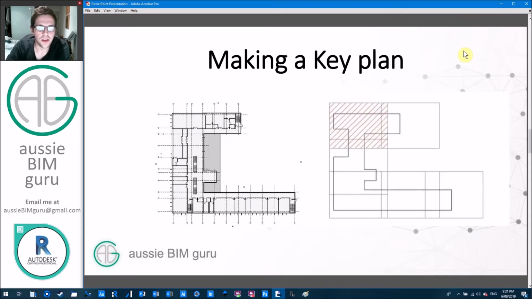And then from there, I actually go and create a key plan. I've got a little workflow that I tend to use, which I find is quite streamlined in order to create something quite effective to tell a client or someone reading the drawing which part of the building they're looking at. Because often we forget as architects that people don't naturally read drawings like we do. So it's good to add these little wayfinding mechanisms so they can find their way around your drawing pack.